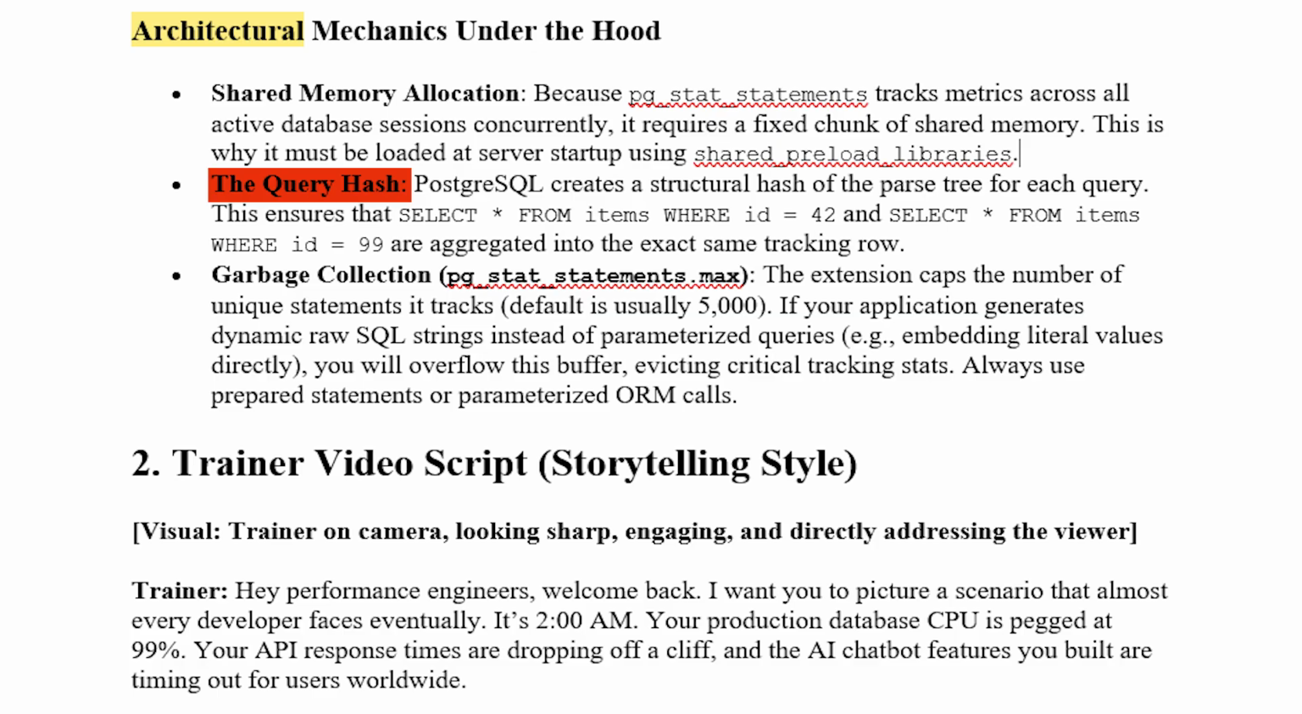The third one is garbage collection, controlled by pg_stat_statements.max. The extension caps the number of unique statements it tracks. Default is usually 5000. If your application generates dynamic raw SQL strings instead of parameterized queries, that is, embedding literal values directly, you will overflow this buffer, evicting critical tracking stats. Always use prepared statements or parameterized ORM calls.